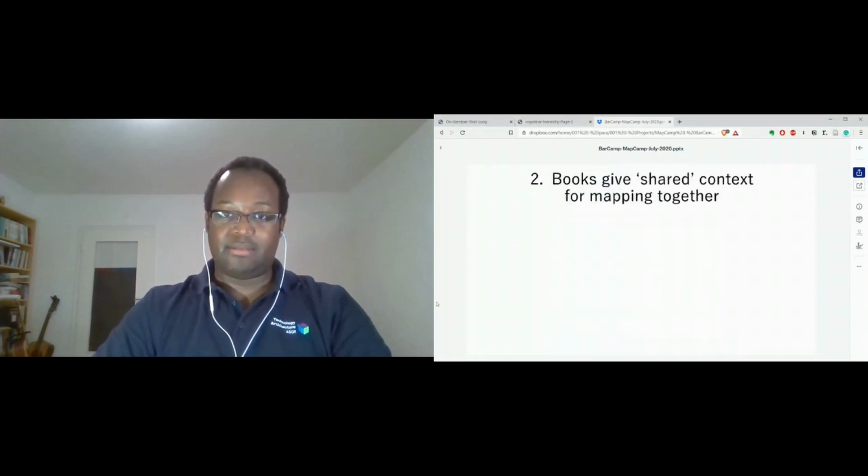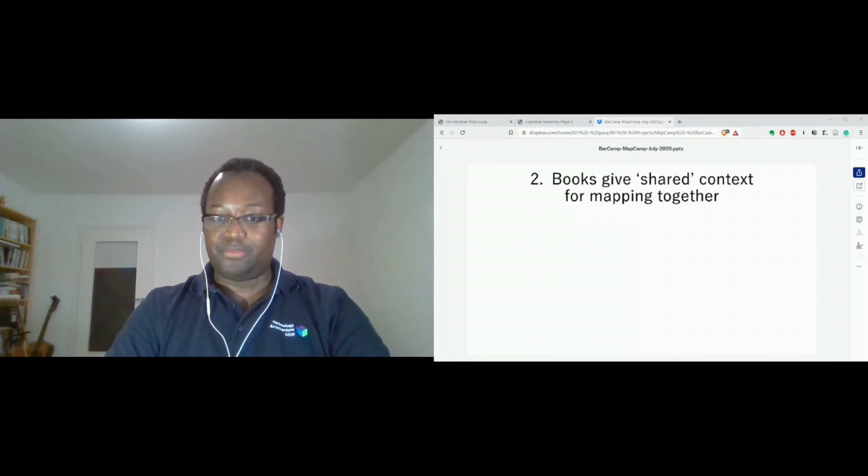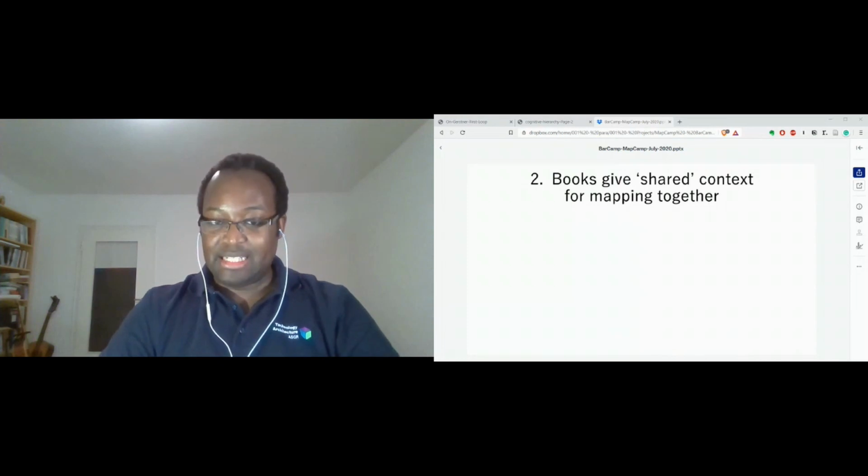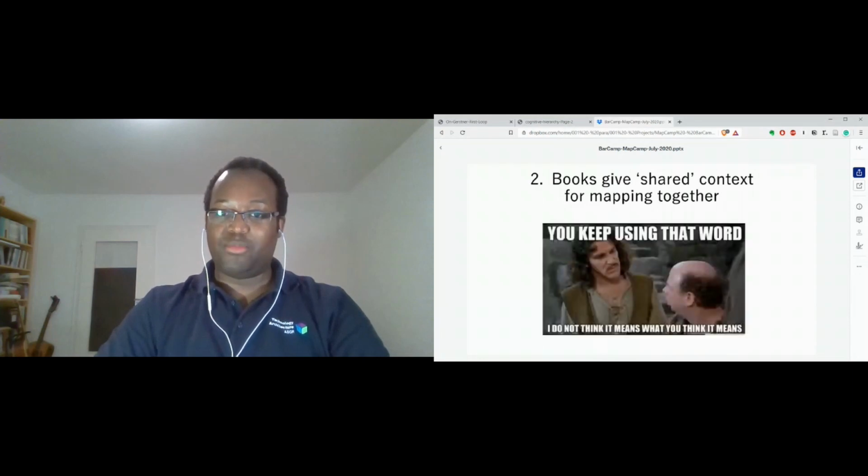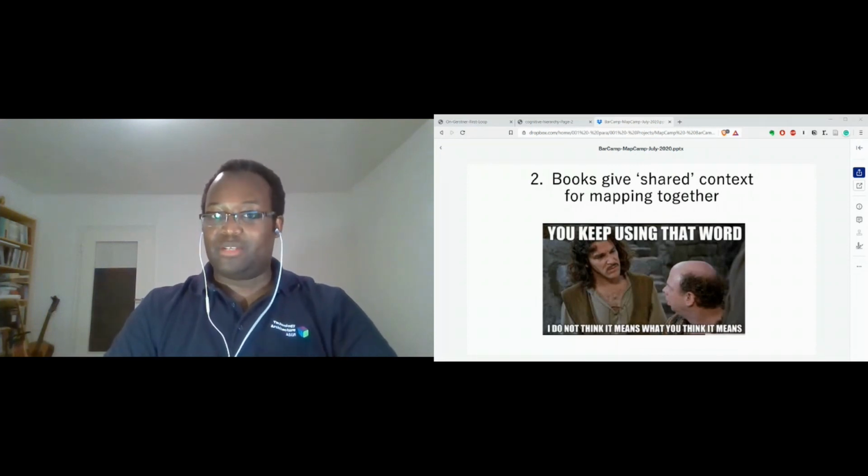The other one is that books give us a shared context to map together. So I've experienced this in a couple of situations. We come together to map with a few friends, even also in the community, but we're from different industries. We don't see things the same way, or we use the same words, but they mean totally different things. So then to get us on the same page, I found books help in that direction. Or we just go back and forth until we have something stable that we can use as a base.